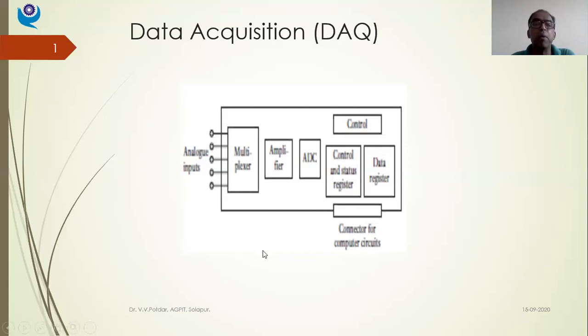As you can see in the block diagram, I have got many analog inputs. These correspond to various sensors. Maybe a pressure sensor will be sending some analog data. Then the temperature sensor will be sending some analog data. Maybe the flow sensor will be sending some analog data. Like that, mass flow rate, and whatever are the parameters, different sensors will be sending different data.